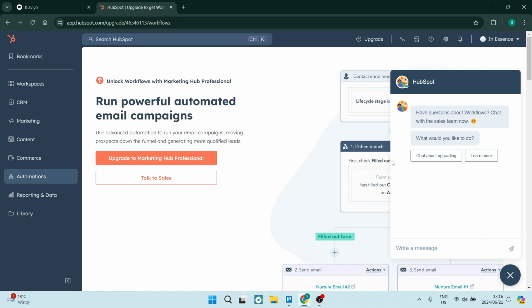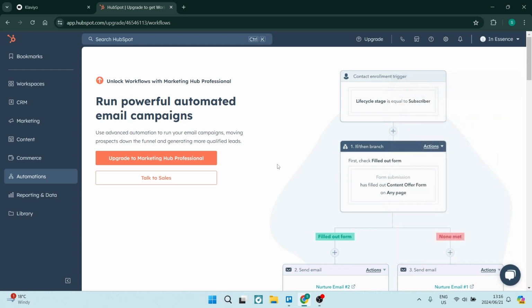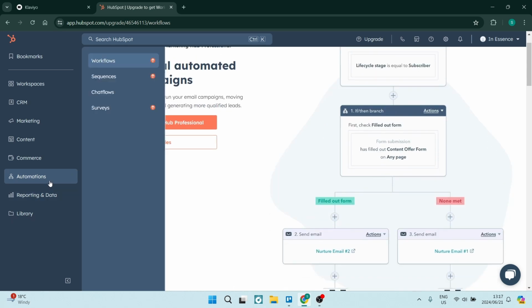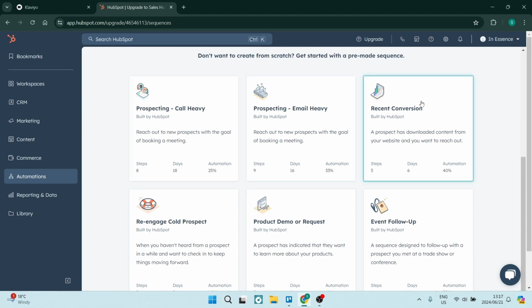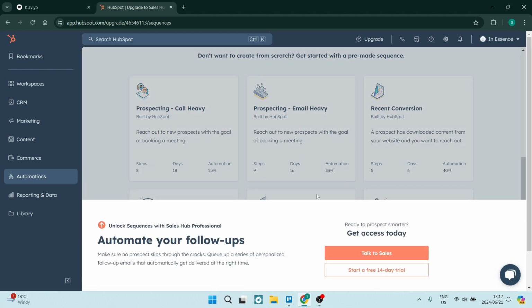With HubSpot, again, it's pretty much the same thing. You are able to create your own workflows over here. If you go back into automations, they also have sequences that you can run. So again, starting from scratch, or you can use one of their templates. And I think it's fantastic. However, you do need to upgrade on HubSpot to actually get any of these workflows to use effectively.